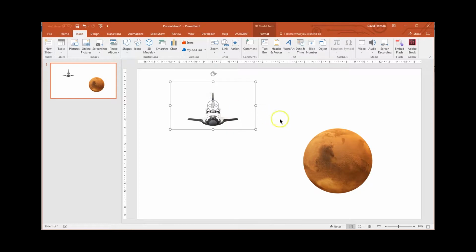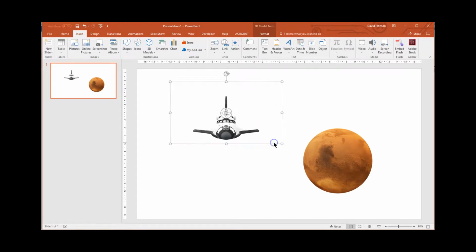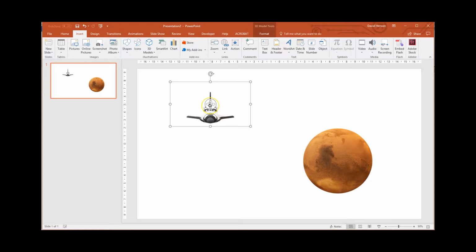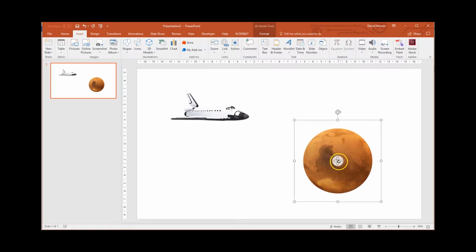Now, as you can see, they look at the moment just like regular images, but if you click on the model, you'll see that you can resize it in the normal way, but you can also click on this control in the middle, and it allows you to rotate the model, pan it, and so on and so forth. And of course the same with the planet Mars.